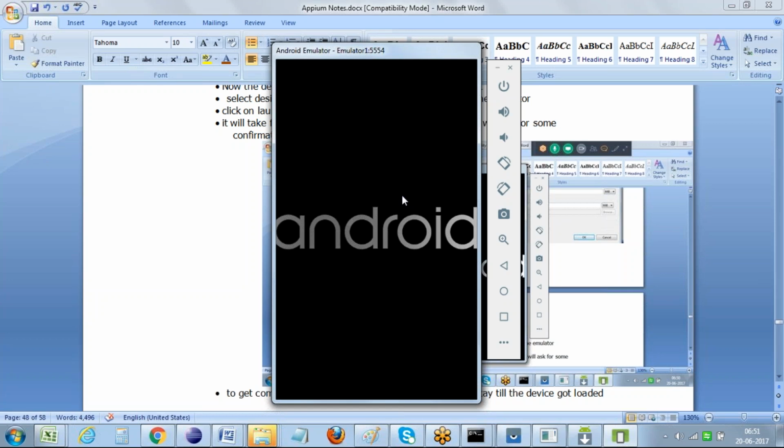So usually, in real time, we work on real devices itself. We are not going to work on any kind of emulators. We usually go with real devices, but at least we need to know how we can work on emulators too. For that reason, we are creating this virtual device. It might take some more time to load these devices.